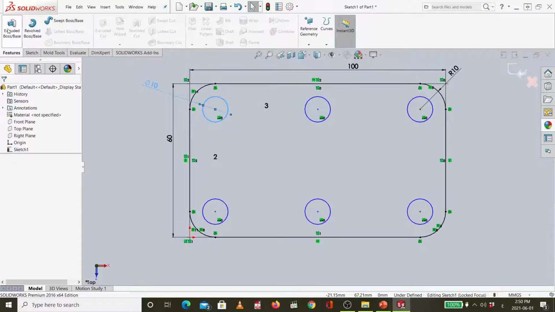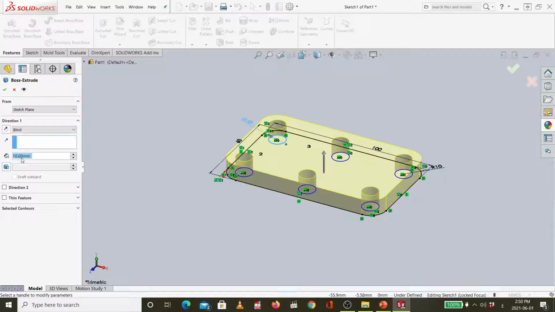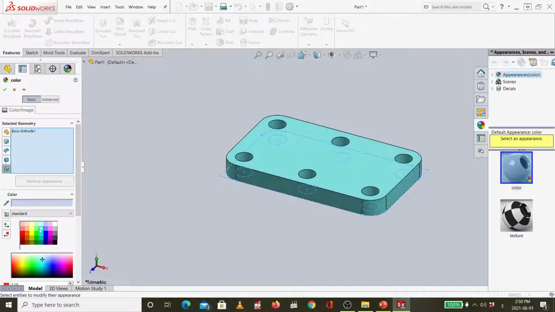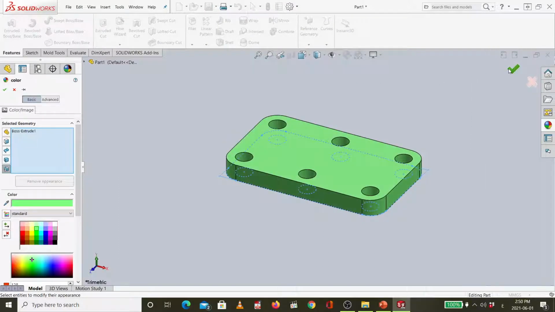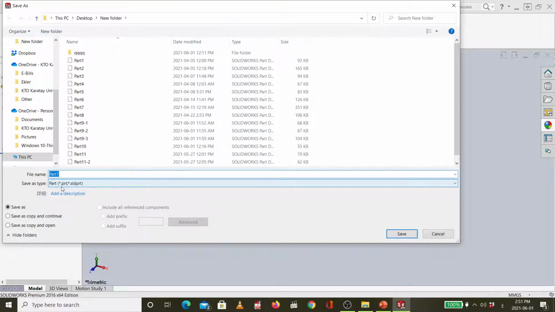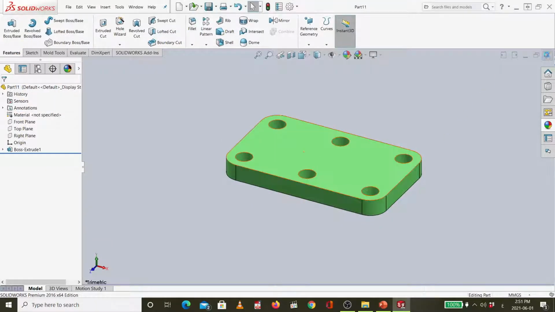Then I go Features, extruded boss. I go 10 millimeter of thickness, and then I will push OK. Look, we designed the object using only one step, but actually if you want, you can do it in two steps as well. It's up to you. Then after that, let me give one color to this. Let's say green, then I say OK. I will save this object as part, okay, part number 11. And then I will close the window.